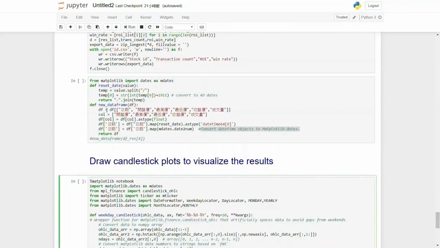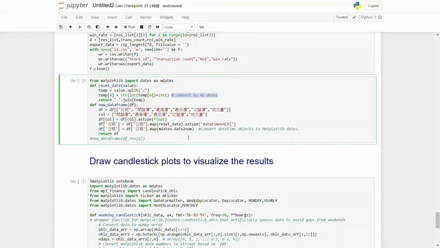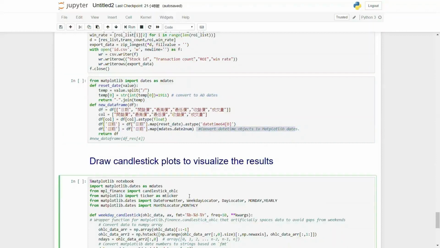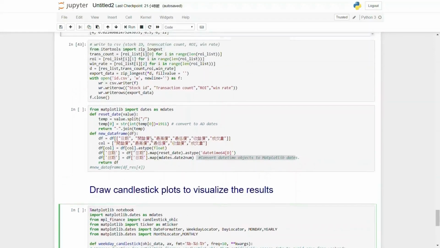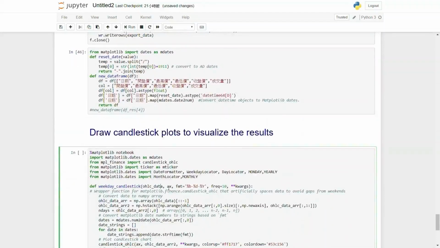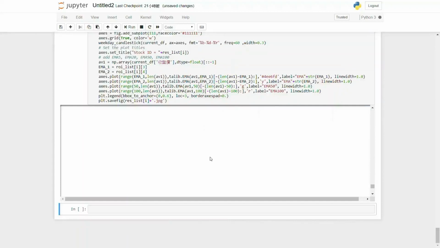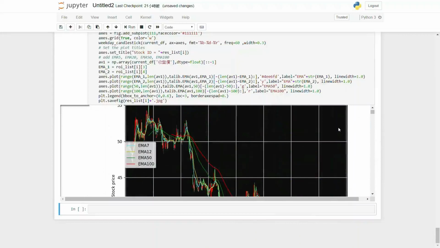To draw candlestick plots to visualize our results, first we must convert our days to AD days, and then convert the datetime object to matplotlib days, so we can draw candlestick plots by importing this library. So let's do it. Here we plot the EMA pairs that suit all the stocks we have picked, and save the figures as JPEG files.